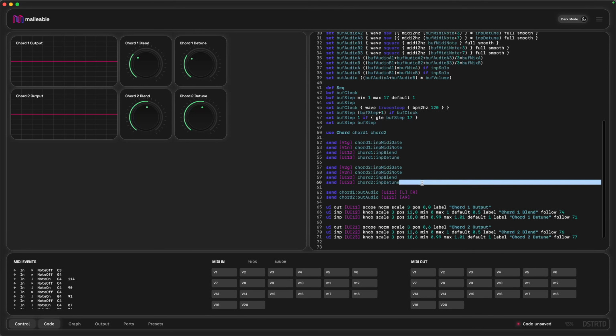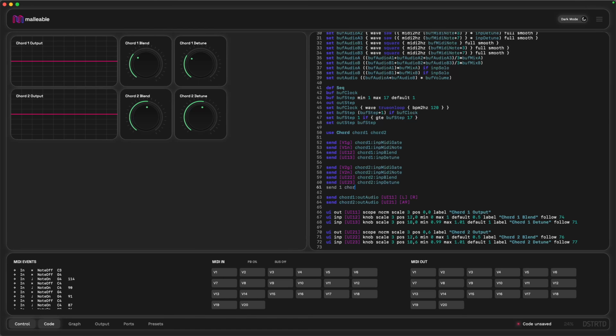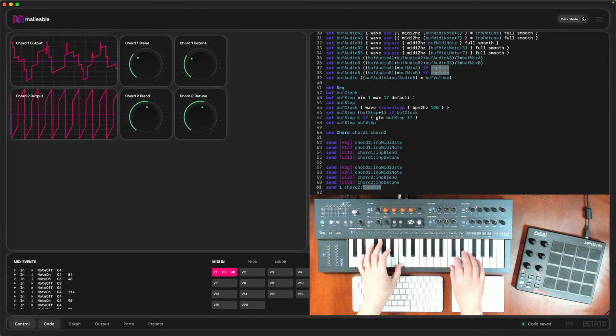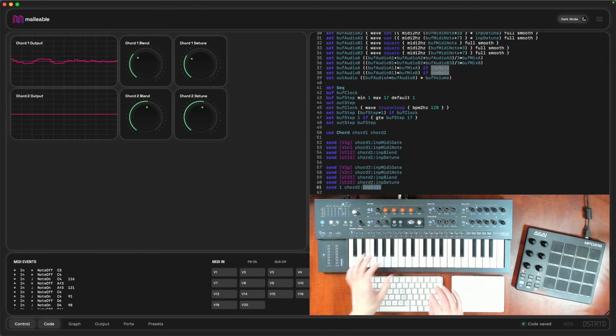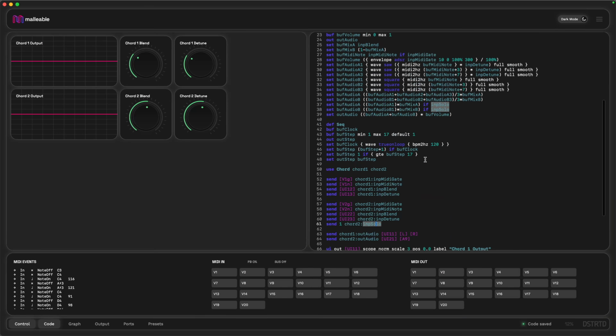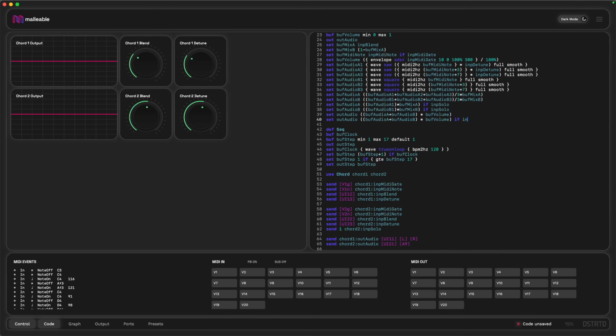Let's send a value of 1 to chord 2's input solo and try it. Great. Let's also put a low pass filter on the solo. So I'm going to override this step with this one, if input solo, and I'm going to use a low pass filter. I'll create a cutoff input above, and we're going to have a bit of resonance on it.